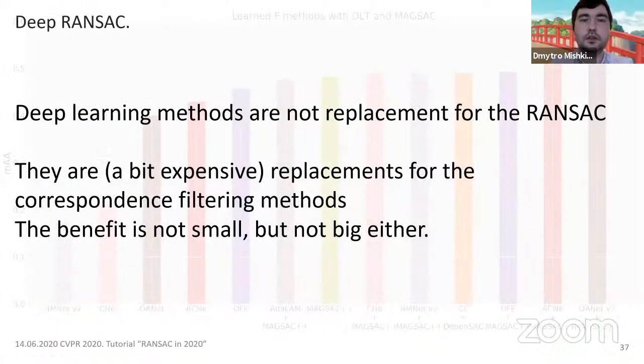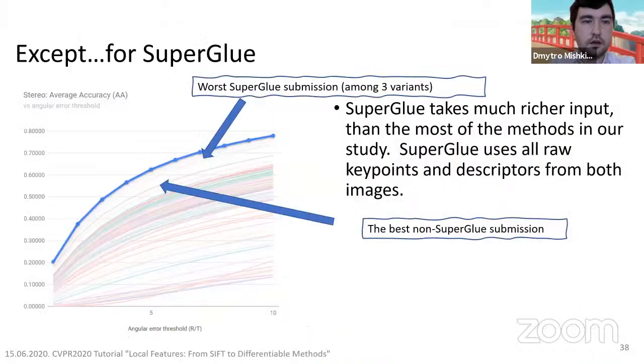So deep learning methods are not a replacement for RANSAC, despite often being sold like this. For matching, they are a replacement for the correspondence filtering method, like the first to second nearest neighbor ratio. And except for SuperGlue, I think it will be presented at lots of workshops at this CVPR, and it's also an oral paper. It greatly improves local feature matching.